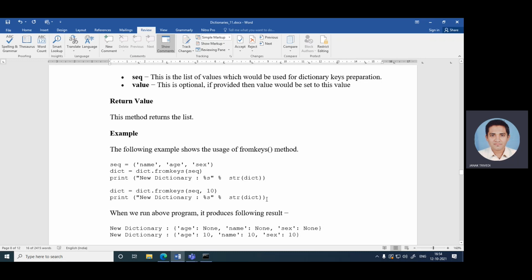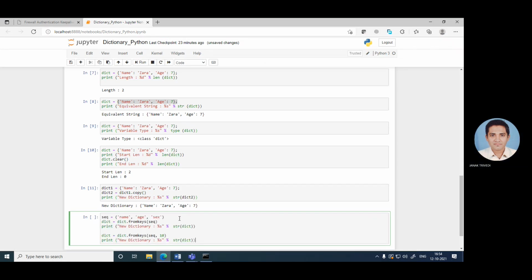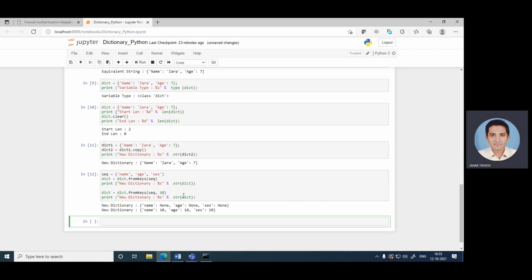So we try to understand after running this particular program how this will be executed with the print. Okay, so new dictionary: name is none, because we did not define any value, age none, sex none. So for dict.fromkeys with seq and 10, the value for each is 10. So name 10, age 10, sex 10.